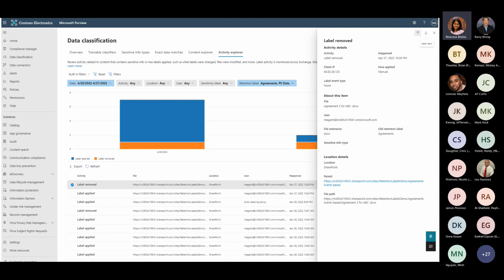Then Activity Explorer here helps you see the label actions on content, like who applied the labels or who removed the labels, and also how the label was applied, whether it was applied manually or whether it was applied automatically.